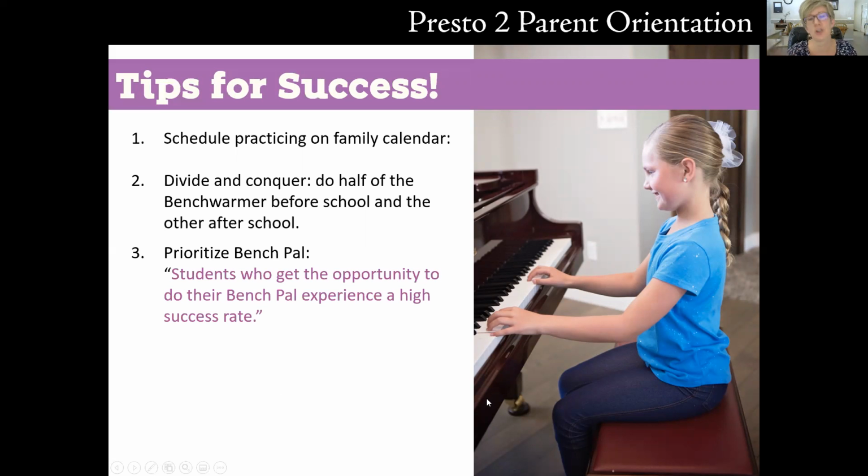Okay, you can read it. Students who get the opportunity to do their bench pal experience a higher success rate. Absolutely. You can probably understand why. I don't think anyone's going to argue with that. Just prioritize it, but really honestly in a way that works for you. And please know that you're not allowed to have the way that works for you be not doing it. Anyway, I just want it to work for you so that you'll actually do it.